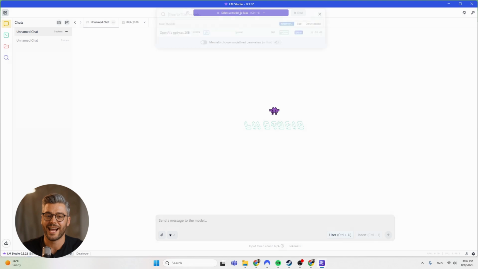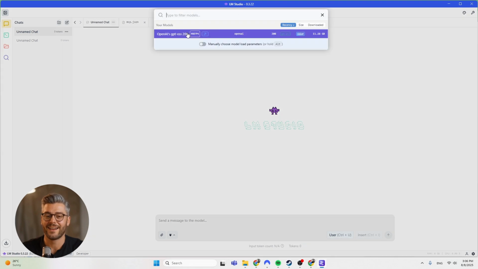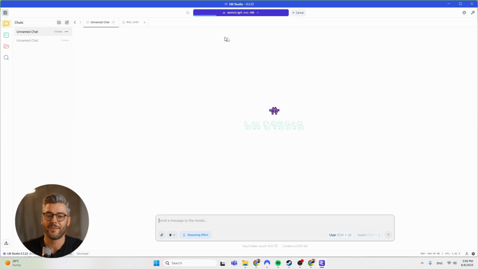After the download finishes, head to your Local Models tab in LM Studio. Click on GPT-OSS 20B and then click Load. LM Studio will start moving the model into GPU memory. This can take a minute, especially the first time. Let's test it. Type in a prompt, something simple like "What is the capital of France?" and hit enter. You should see an instant response, powered entirely by your own hardware. Try more advanced prompts to see how the model handles them. And that's it. You now have GPT-OSS 20B running on your own machine with LM Studio.